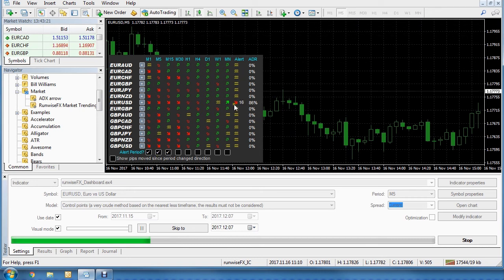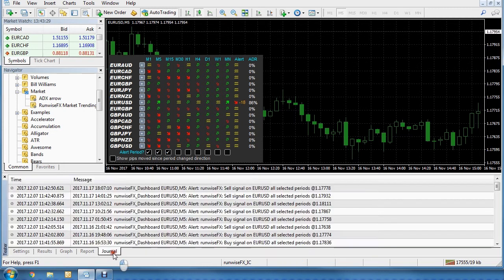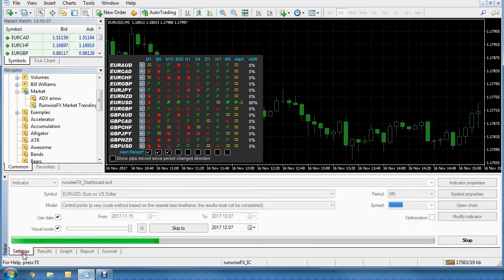And then in this column it shows you when the last alert was and also how many pips it's moved since the alert, so you can just see if you've missed the boat. And of course in the tester the alerts actually appear in the journal tab, but you can configure it to do a pop-up alert, which is the default when you're running it on a normal chart.